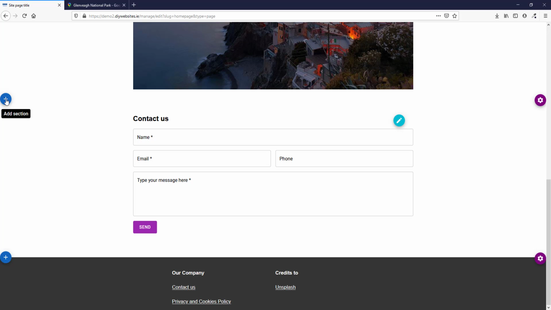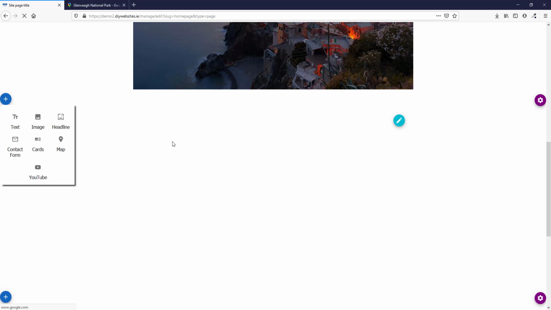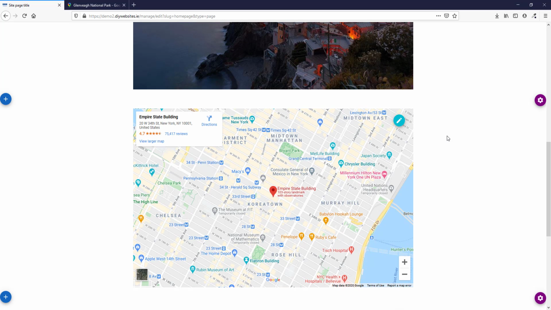Then I will use that plus sign on the right to add map in between the contact form and that image, and I'll use map. This will add the map on the page, but I have to additionally edit it using that pencil button here and specify my address.